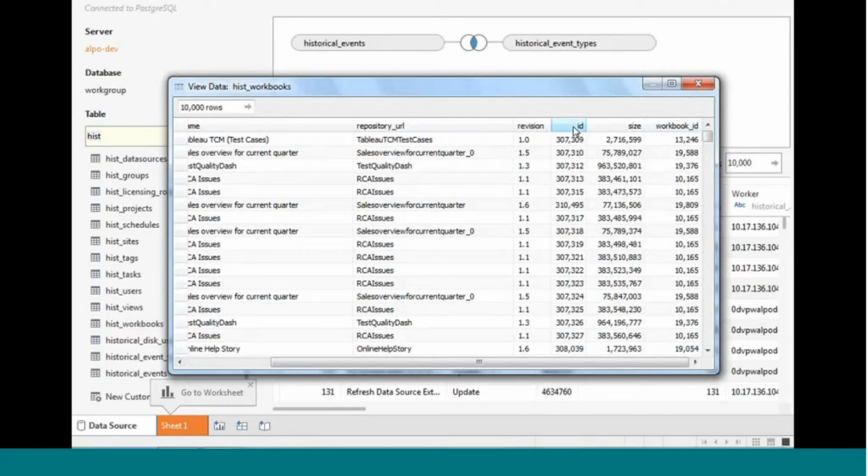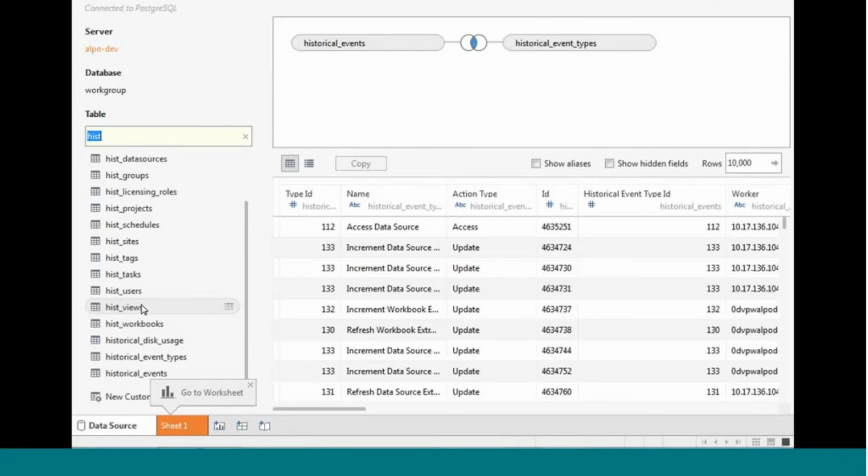This particular column ID in all of the hist underscore tables is an ID specifically made for the audit tables to work together. So when you're making a join on the audit tables between each other, you want to try to find the connection of the hist workbook ID or the hist task ID or the hist view ID. And I'll show that now as I join the hist views table onto my large joins right here.